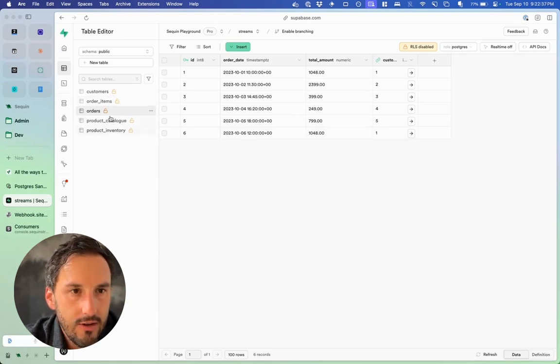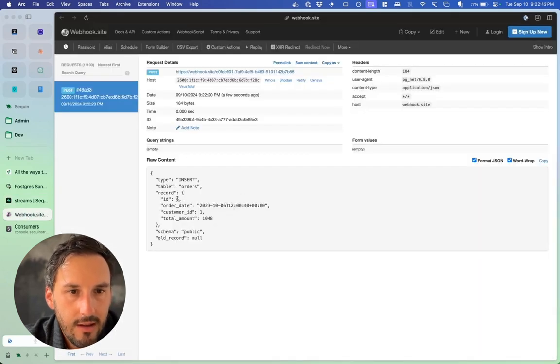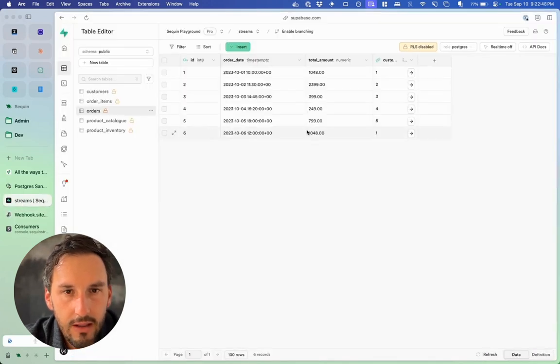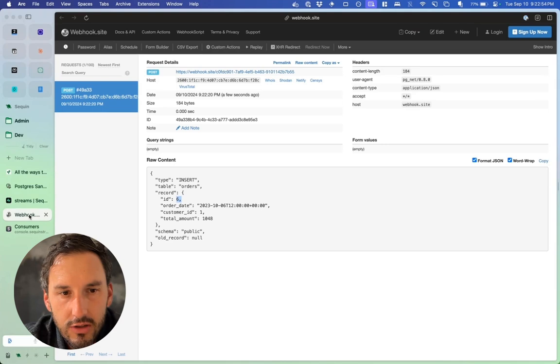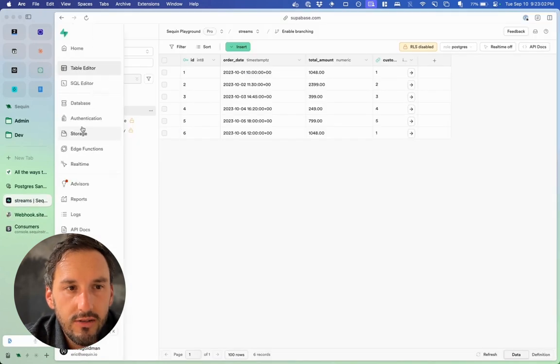And if I go over to my webhook, I have order 6 right here, customer ID, the total amount, right? So the full payload from this order line has been delivered to the webhook. Now we would want to process this webhook to properly update the inventory. And this is where we would call on a Supabase edge function.